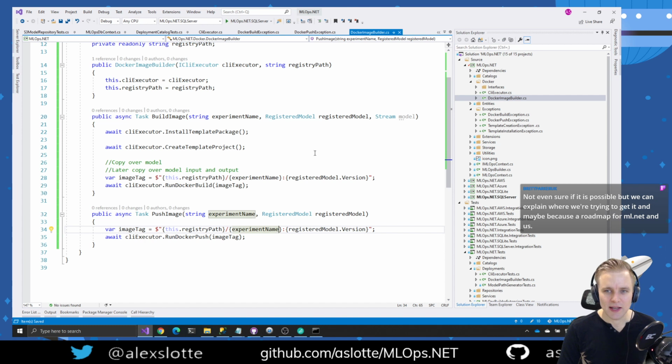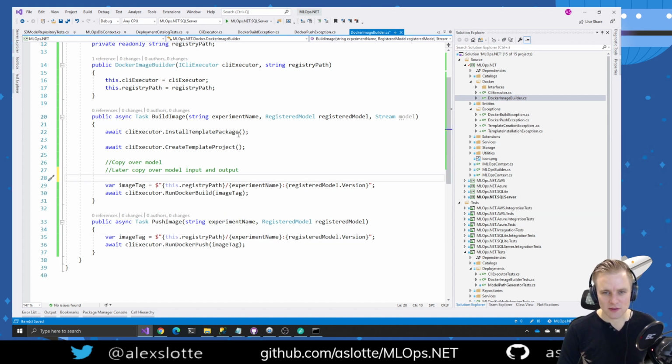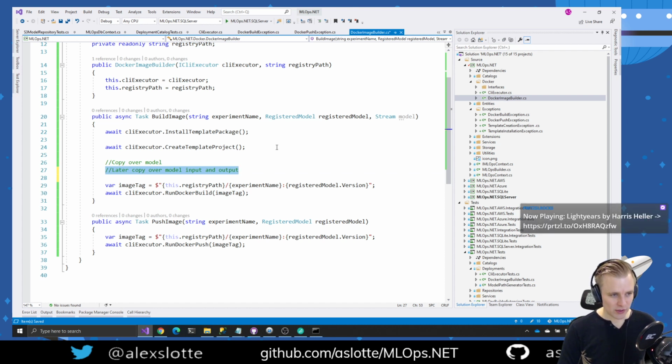So, as you may see here, a couple of things we still need to do. We are building our image here, but we still need to copy over the model, and we also need to copy over input and output. And this is not going to happen today, because we need to also figure out how to do that whole thing. So for anyone on the stream today, if you are interested, that's a ticket out there.